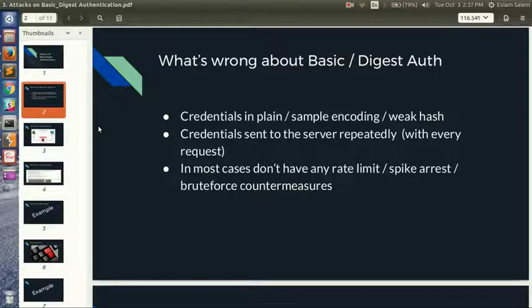The third issue is that in most cases, developers don't add any protection layer with basic auth. There is no protection against brute force, or rate limit, or any other REST API protection.